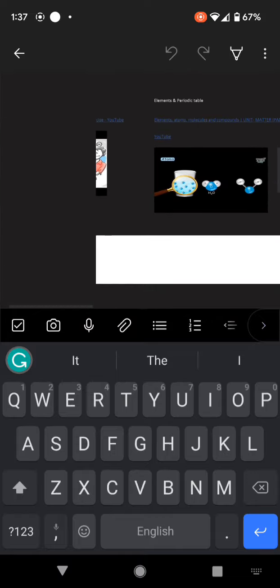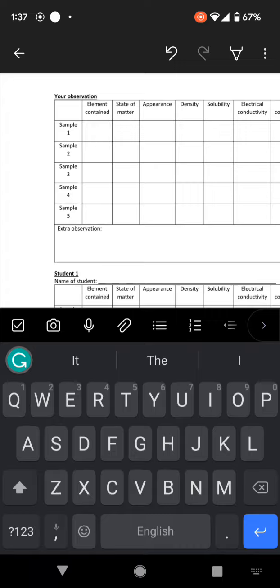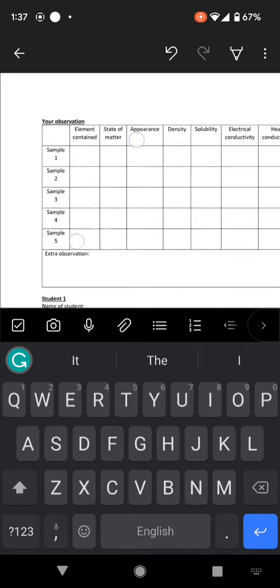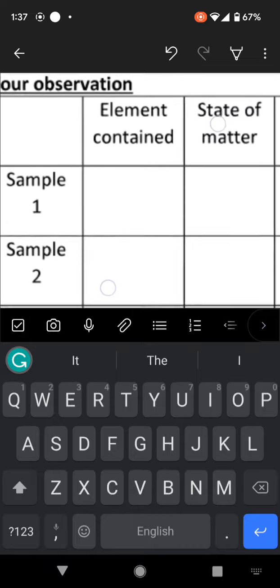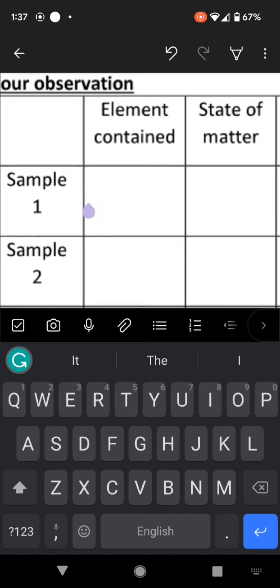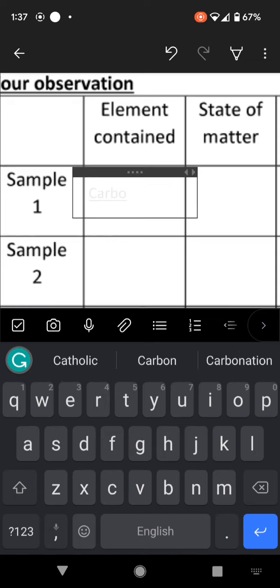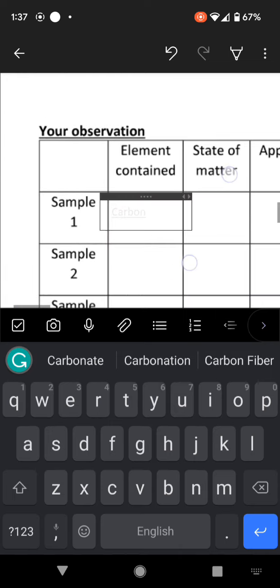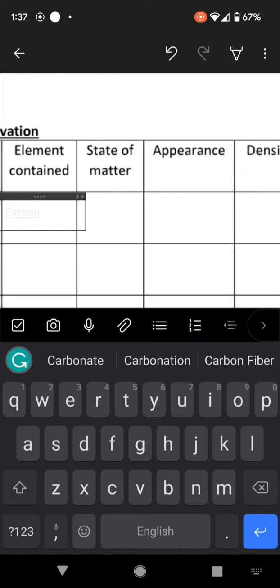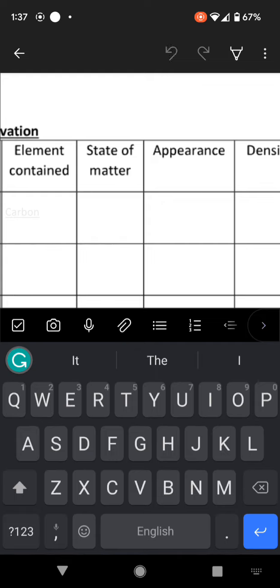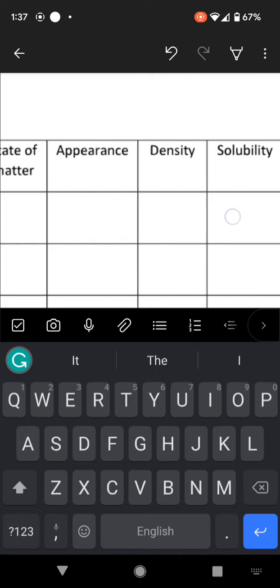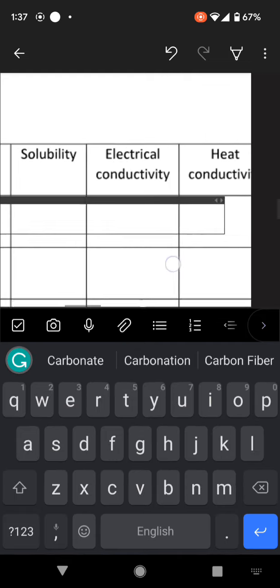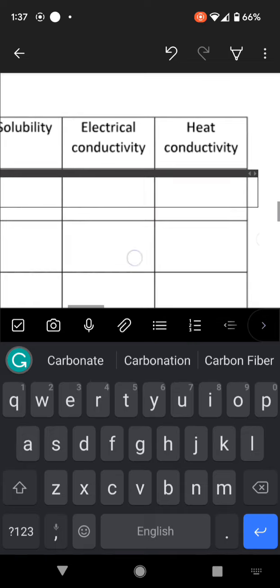Once you're done with that, go to observation. For example, the first object just now is a thread, so write down what you think is the element it contains. If you think it contains carbon, write down carbon. If you look there, the font is white, so ignore that, don't worry about it. Then you can drag this box until the end so that you can fill in the column easily.